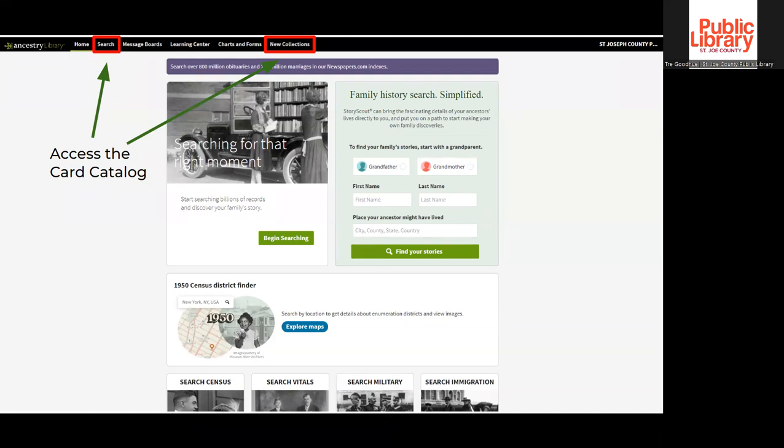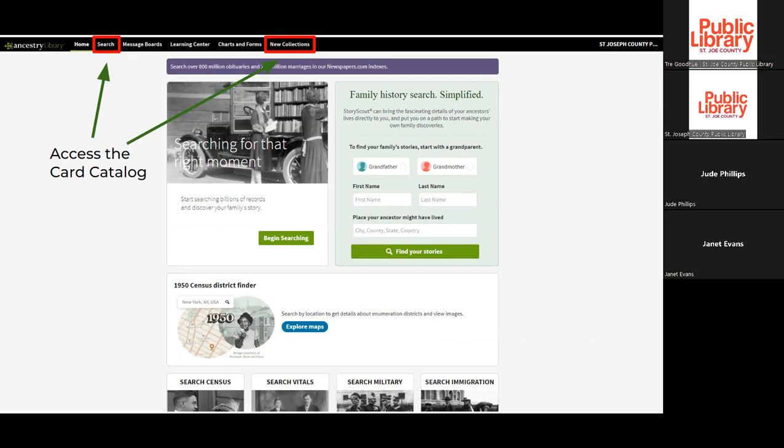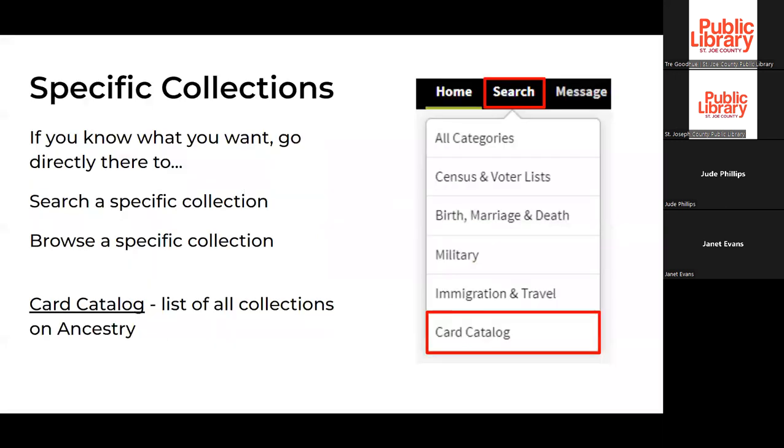And card catalog is a funny archaic term because we don't have card catalogs at the library anymore. So there will probably come a time in the next few years where Ancestry feels like they have to change what they call that because no one's going to know what that means. But you can come to Local and Family History and use our card catalog and pat yourself on the back that you know what the card catalog is. All right, so that drop-down menu, search, and then card catalog.